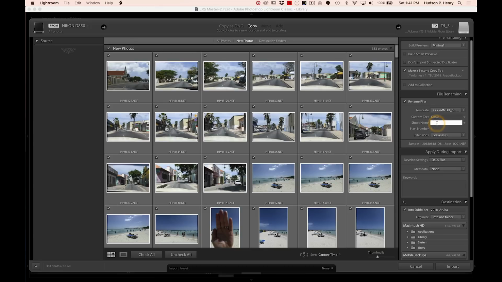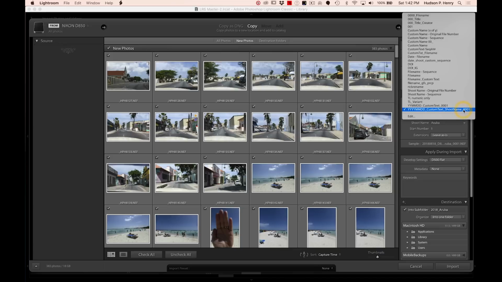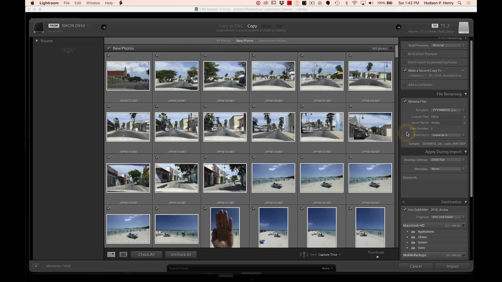The shoot name is just going to be Aruba. I don't have to worry about any dates because that's built into the thing, and the first number should be 1. So there you go. That's how all the photos will be renamed. If I want to edit that kind of template, I can choose to edit, and once I'm editing, I can choose to save it as a new template. It's a real easy process. That edit key right there lets you kind of tweak things, create a template for naming files, and save it with a name. So real easy to do.